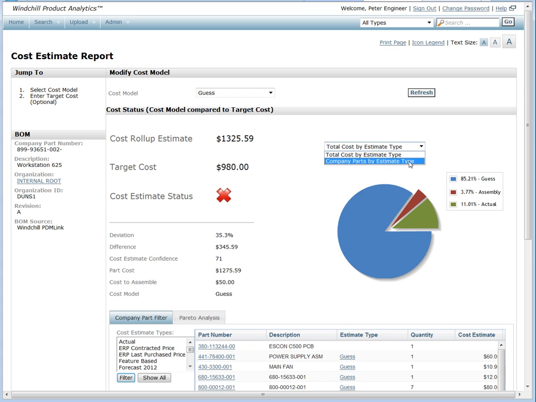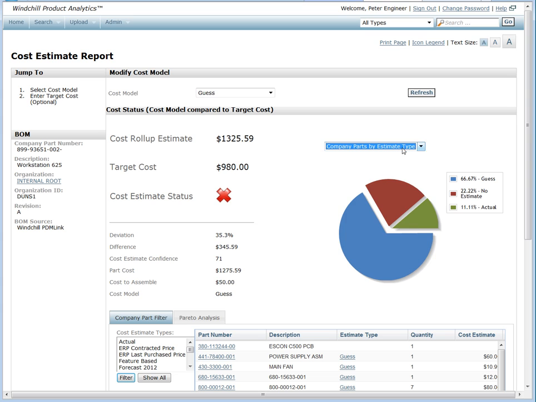And I actually can drill further into the company parts by estimate type. So even though I told it to use guess, it's using guess in only 66, almost 67% of the parts. The other 11% don't have a guess estimate, but do have an actual. So that's the primary value that's being used instead of a guess. And also, again, I can see that 22% of the parts do not currently have an estimate. Again, that could give me risk.